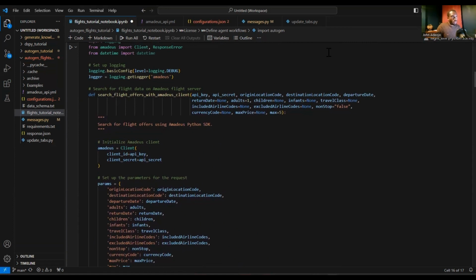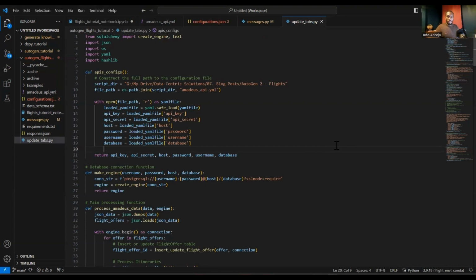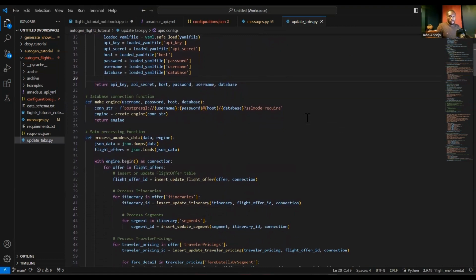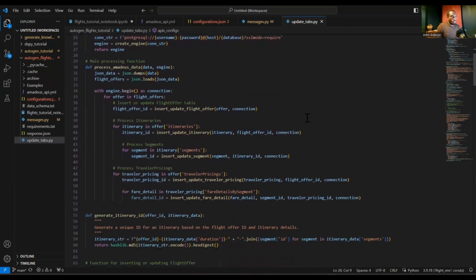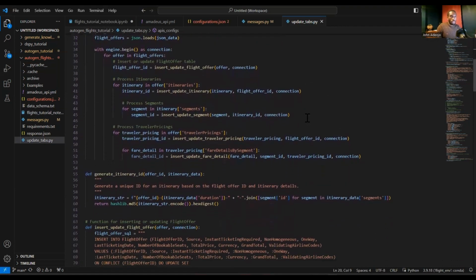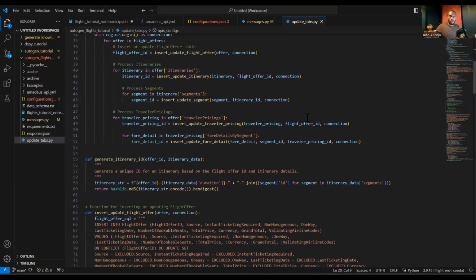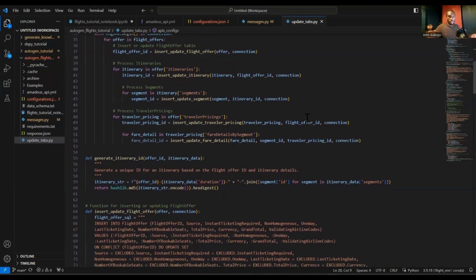So I'll jump into this update tabs.py file. If you recall from our architecture, once we send that request to Amadeus and we receive the data, we're then updating our serverless Neon SQL database with that data. And this is the purpose of this file, the update tabs.py. It essentially does what it says on the tin. It updates those tables that I showed you earlier in the Neon database.